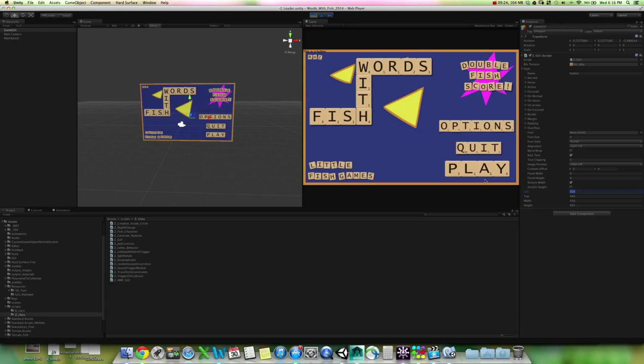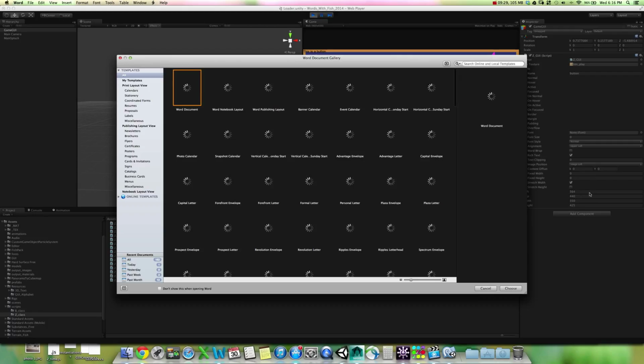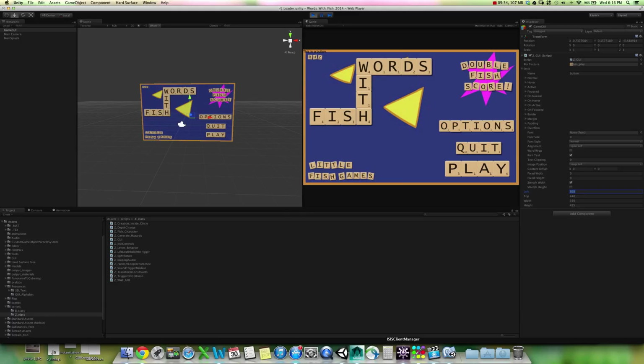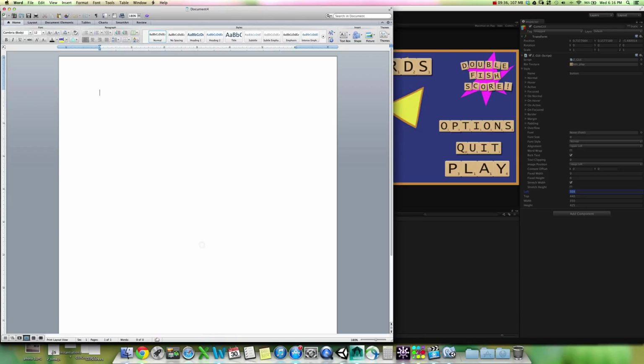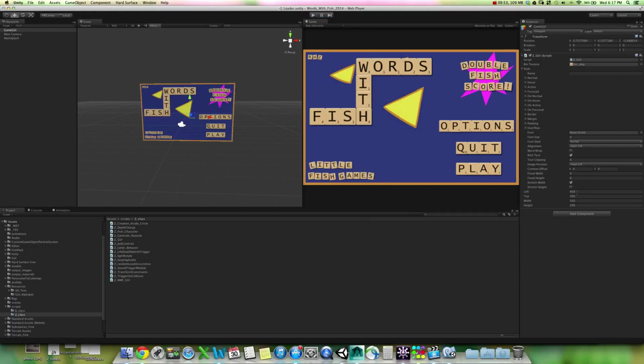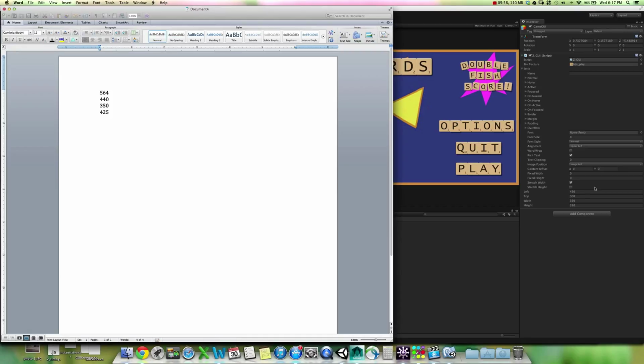So generally speaking, what I like to do is write them down. It's probably better to do this in some kind of note. But I usually just write them down here so I can see them. And I know that it's left, top, width, and height. That way I can just go back here when I hit play again and stop the game. Now I can remember what these were. 564, 440.